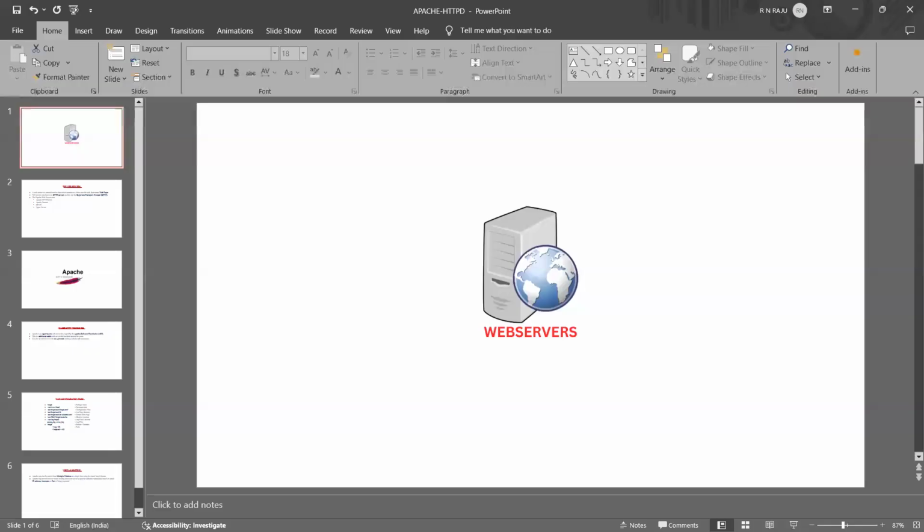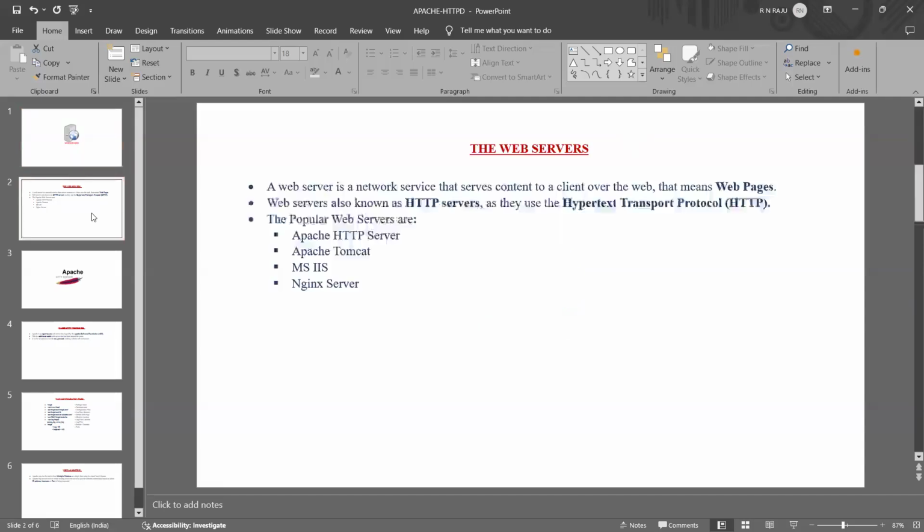class, and even in the Linux environment, the very important server. What is meant by web servers generally? A web server is a network service that serves content to a client over the web. That means web pages. Generally, if you want to host any web pages or any websites, definitely one web server is required. Even Java developers or .NET developers or any developer who wants to host a web page, one web server is required.